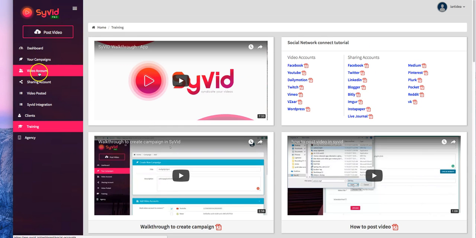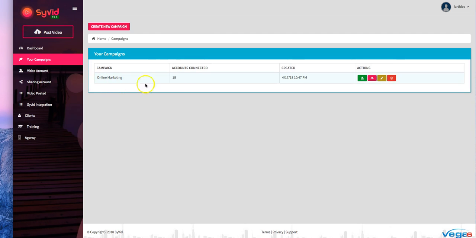And you can connect with your video accounts and then social media accounts. When you're done, you can come to your campaigns. You can create a campaign if you want to connect with maybe different niches or different products that you want to promote to separate, different accounts. You can create multiple different campaigns if you want to, and then select each one of your social media accounts and create the campaigns.